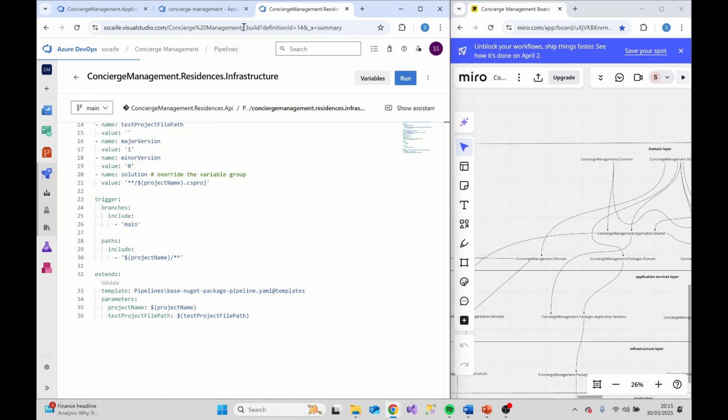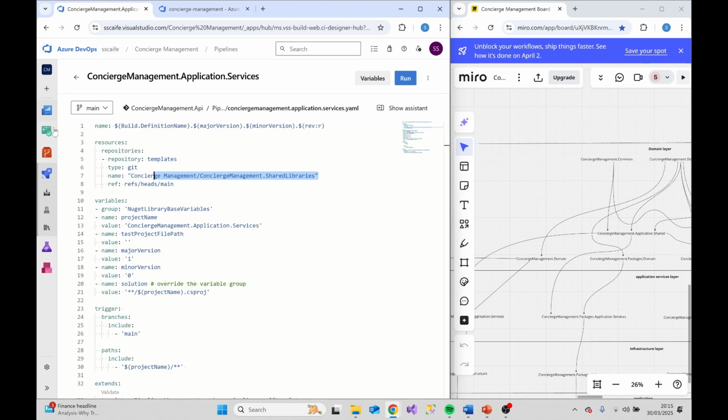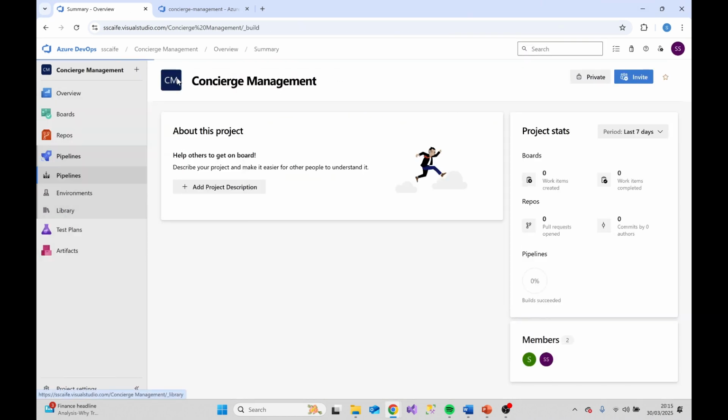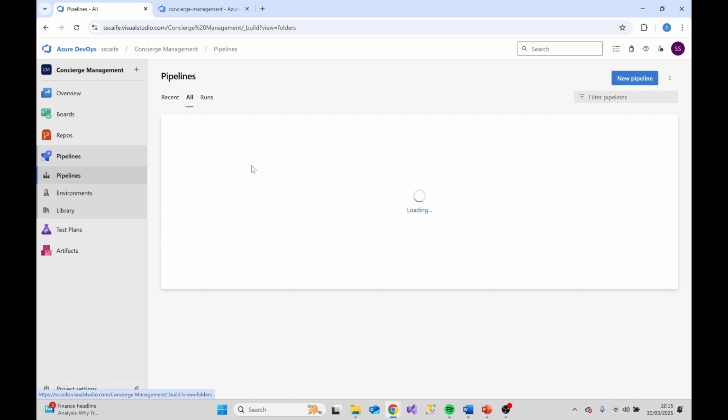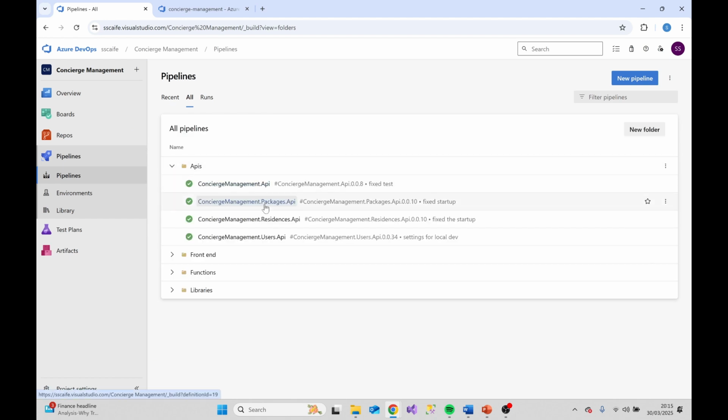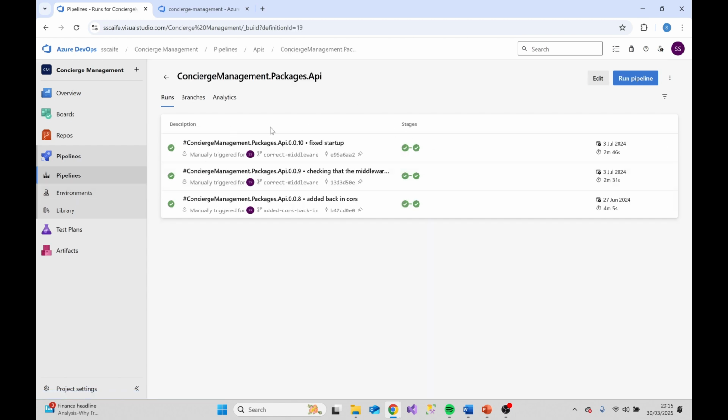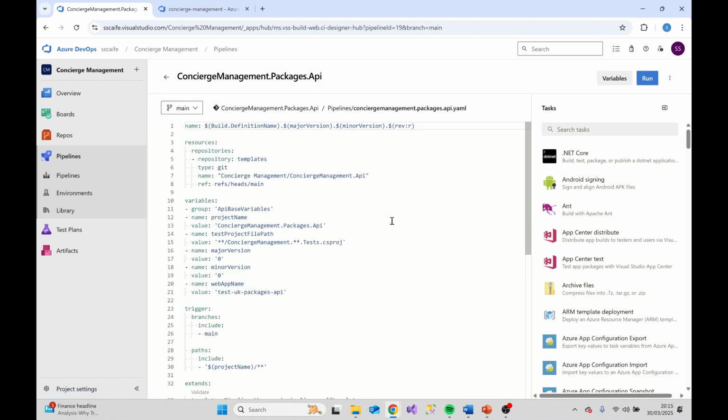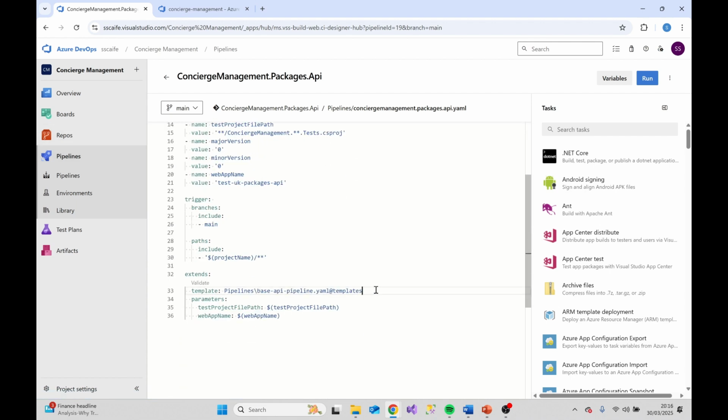And then when it comes to my applications, again, if I make a change to my concierge packages API, I can just deploy this pipeline. Again, you see I've got semantic versioning. I also have a template that I import, so I don't have to reinvent the wheel. And that's allowed me to iterate fairly quickly.